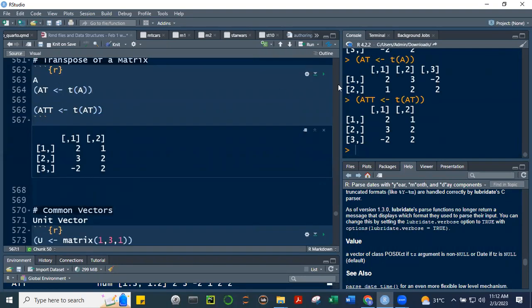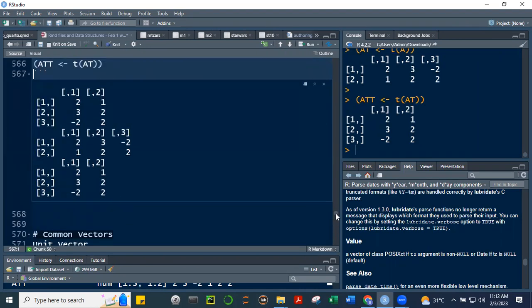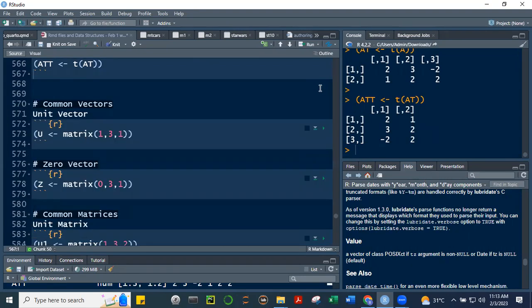Diba? Okay, lahat natin i-run. So, babalik lang siya dun sa dati. Kasi transpose natin, and then kinuha ulit natin yung transpose ng transpose. Okay, so that's what a transpose of a matrix is.